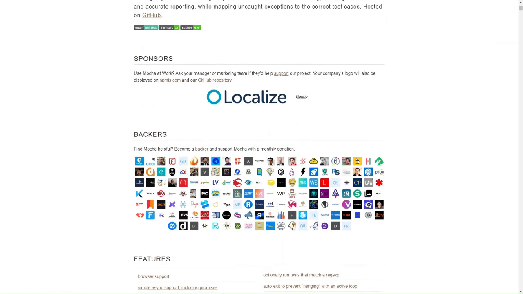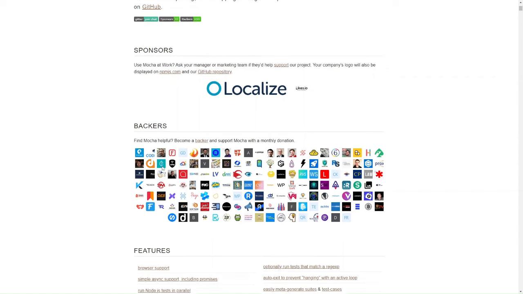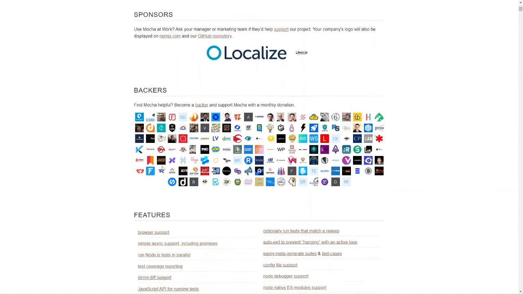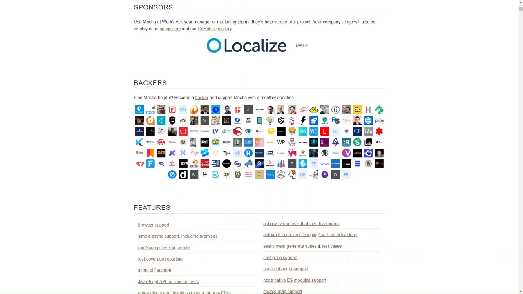It can be used to test both synchronous and asynchronous code, and it also supports a number of features that make it really easy to write and maintain tests, like test suites, test runners, and hooks. Mocha is a really powerful and flexible testing framework and can be used to test all types of JavaScript applications. It's really easy to use, extensible, and provides a number of features that make it easy to write and maintain tests.